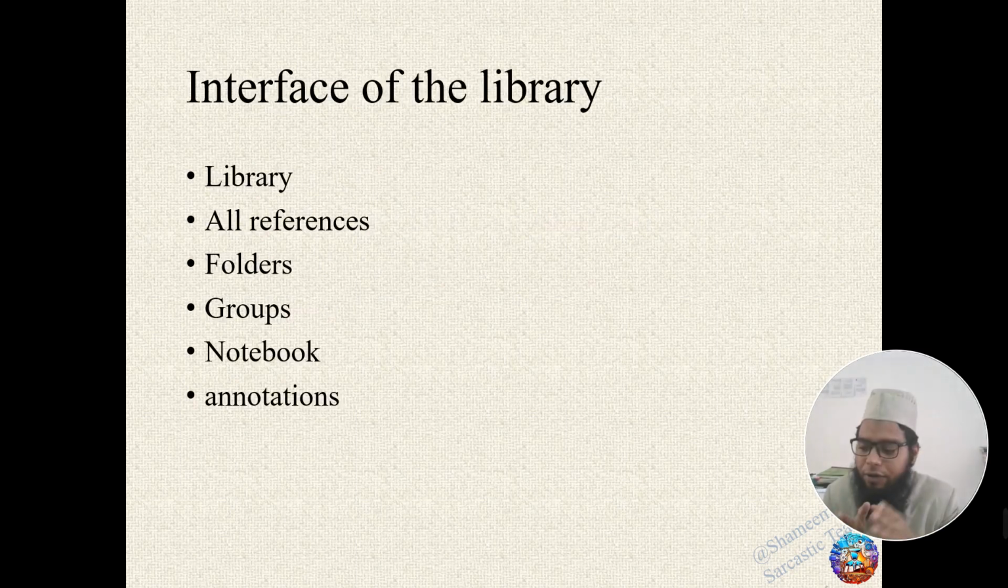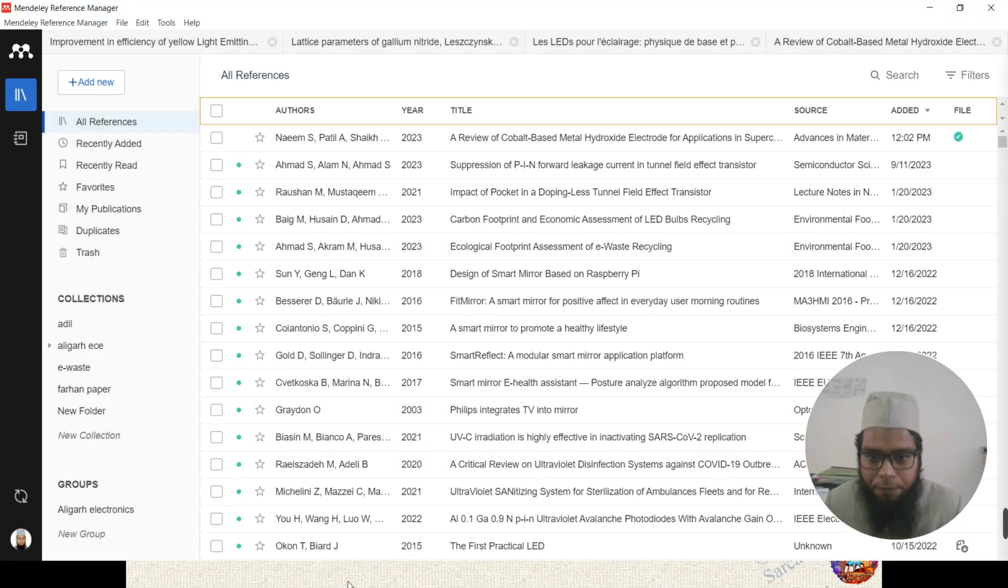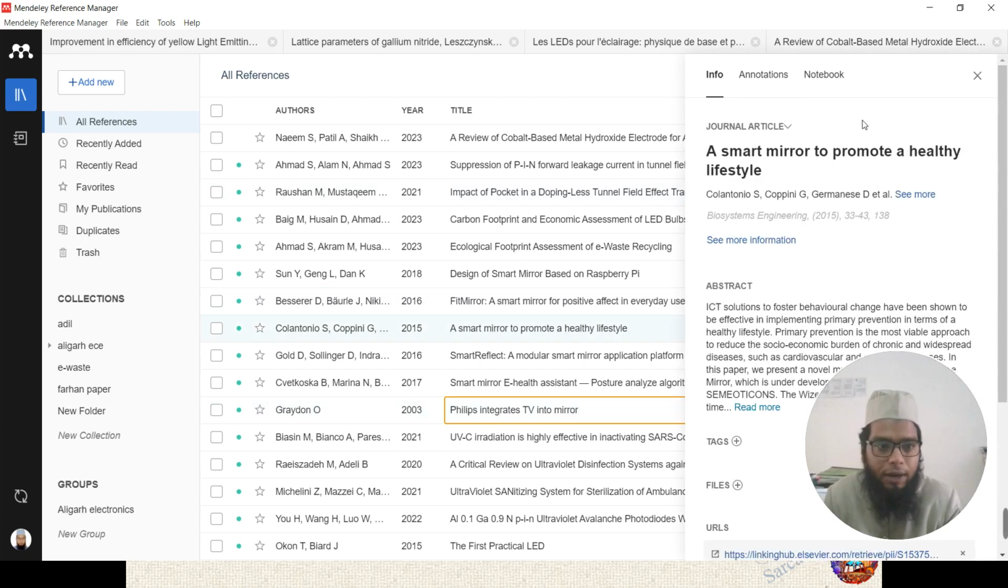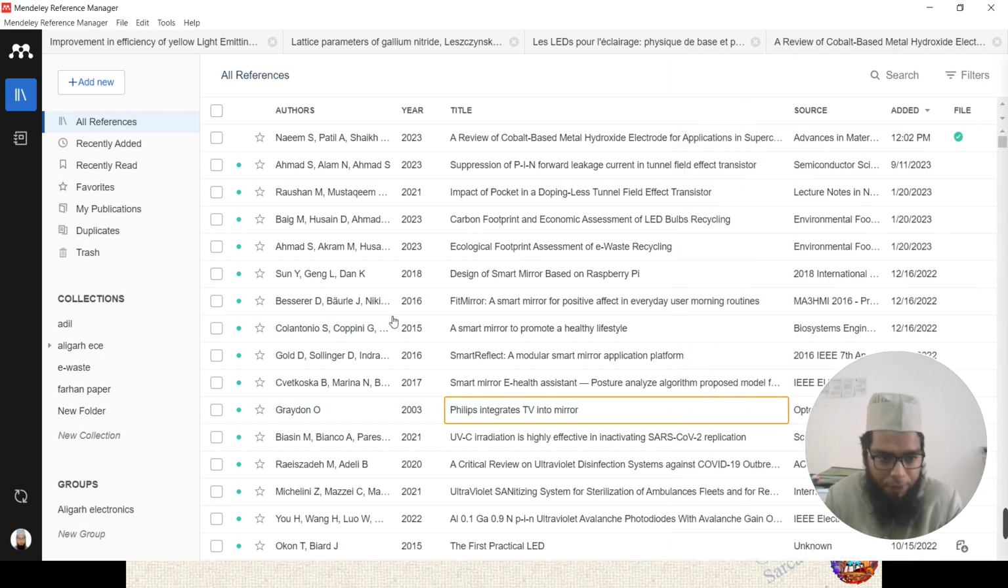So first, we will see what Mendeley does. How does it look? What is the interface of the library? So for that I will open Mendeley. Okay, this is the main home page of your Mendeley software. Whenever you open it, this is how it will look. But if you have installed it just now, then you won't have any article here. This window will be empty, because you will have to add some articles to your library so that they can be shown here.